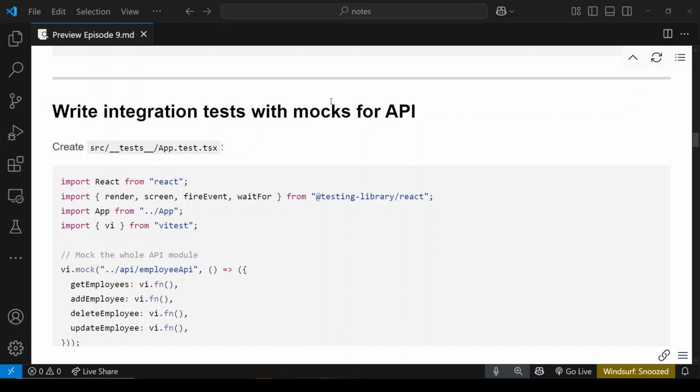Now we want to write integration tests with mocking the API. Now, you could argue if we mock the API functions, it is not going to be an integration test. It is going to be a unit test. But because we are combining our app.tsx component and our employee form, employee list component, because the test is integrating more than one component, it could be considered an integration test.